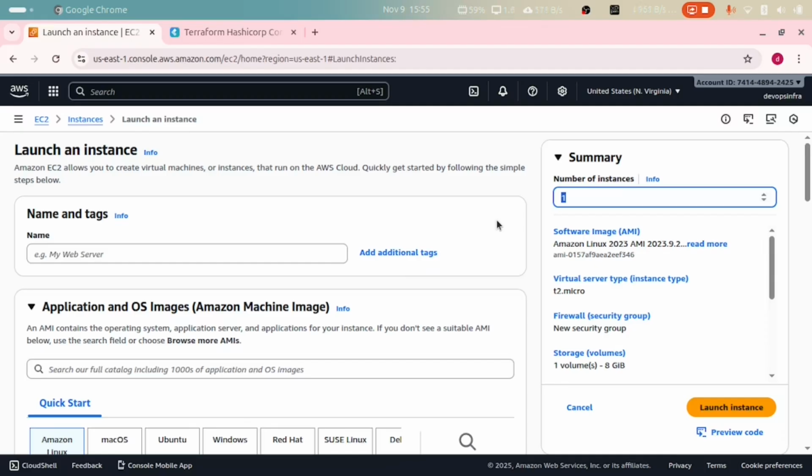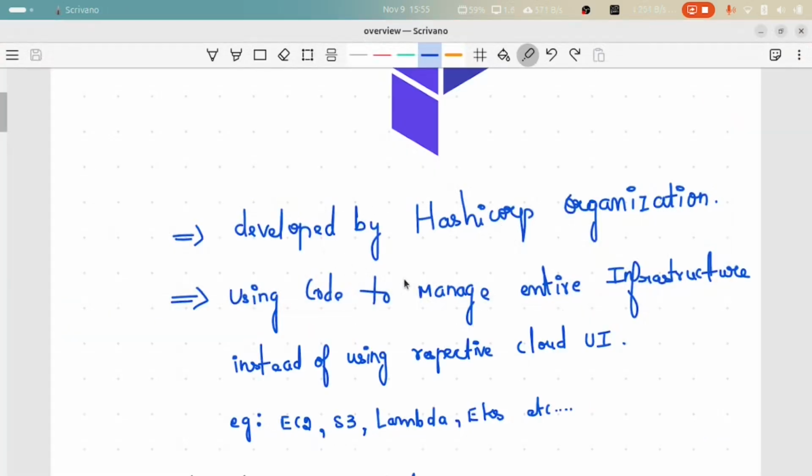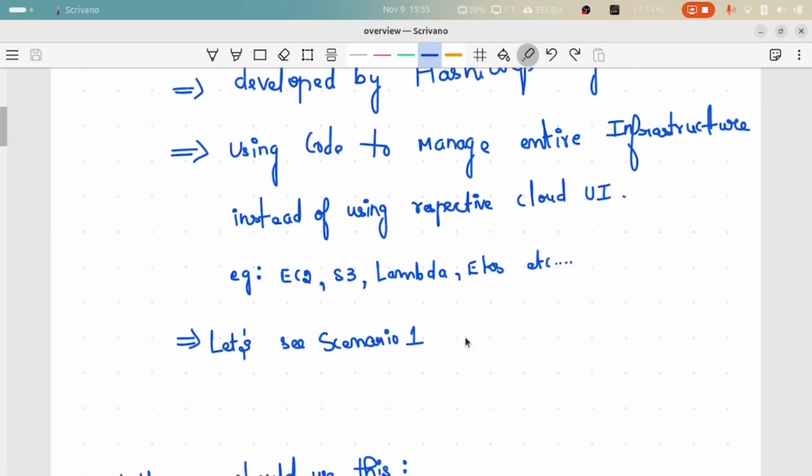So this is where Terraform comes into play. By using Terraform, we can manage our entire infrastructure, such as EC2, S3, Lambda, EKS, everything, by writing a few lines of code instead of relying on the respective cloud UI. Let's see scenario 1, so you will get a better understanding of it.